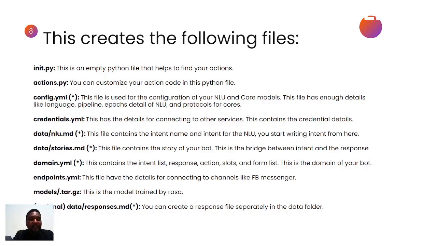Then we have the NLU file, which is under the data folder. This file contains the intent name and intent for the NLU. You'll start writing the intent from here. We're going to discuss this later on. Then we have the stories.md file. In our case, this will have changed. Instead of using the MD files, we're going to use the YML files. This file contains the story of your bot. A story is like how your bot will be responding in a conversation, right?